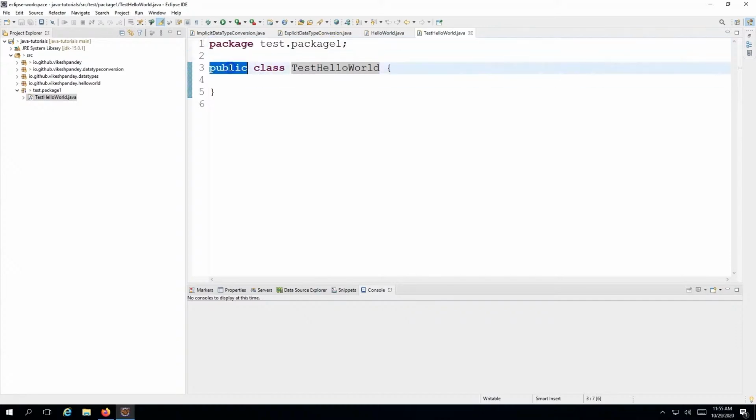Second thing is the access modifier of the class. Like I said, if you want this class to be accessible to every other file in this project, then you can mark this class as public. The next thing is the class keyword. You need to write this particular keyword as is, otherwise your class will not be detected. So you write this as class. Then you write Test Hello World or whatever name you want to write.